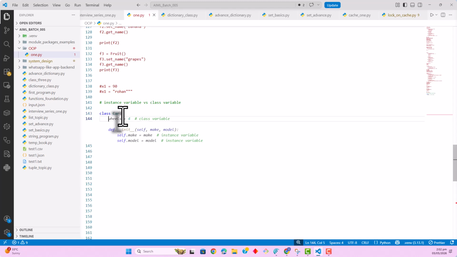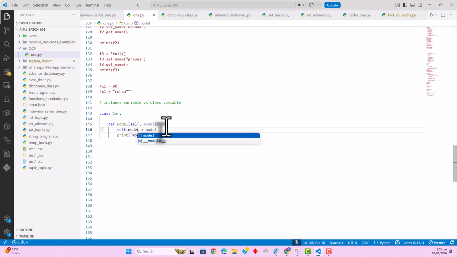Now in this class, I have a constructor, or let's say I'm not defining any constructor. I'll define a method called, let's say, model, and then we'll pass here one variable called model, and then I'll say self.model equals model. What we are trying to do is create the scope of this variable to use in other methods. So let's say this is one method, model.